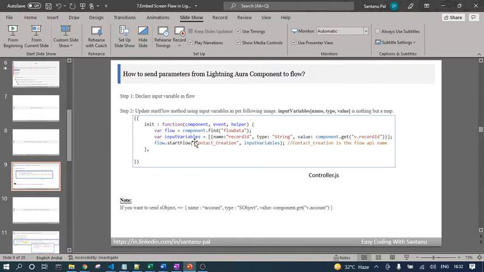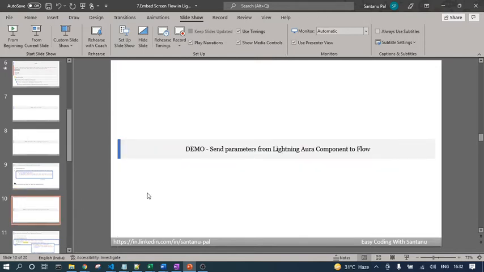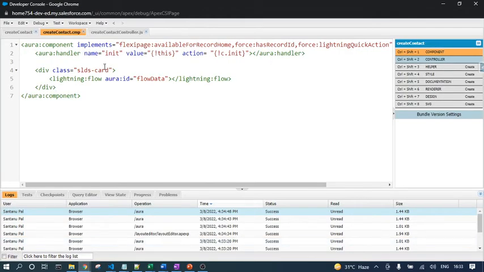So you just need to pass the input variables in the startFlow method after the flow API name. Here the flow API name is contact creation. So after contact creation, we are passing the input variables. This is the map. If you want to send sObject, you have to declare the type as sObject. Okay. Now we go to the demo. How to send the input parameters.